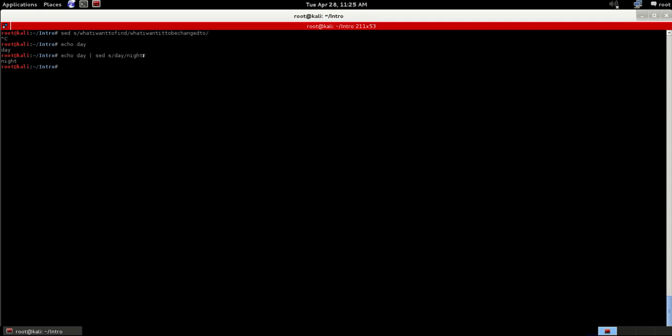This last slash has the ability for how many times you want the sed command to replace what it's found. In this instance, by default, if you leave nothing there, it's only going to do it once. So it found the first day here, changed it to night, but it left the second day. Just let it go through. If I add the g here, that's global. That means every time you find it, do it. Now we've got night, night.